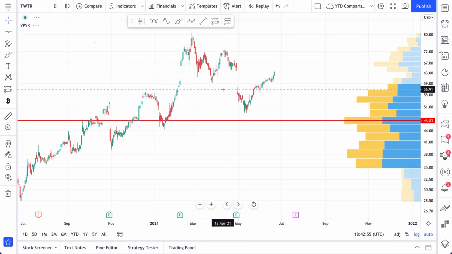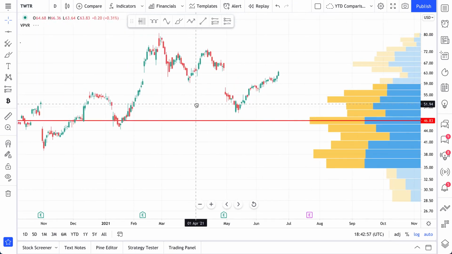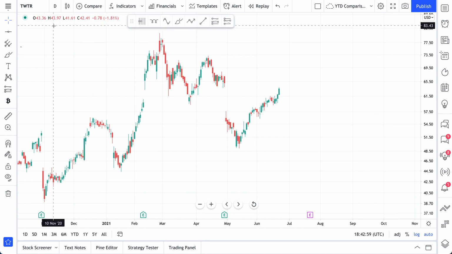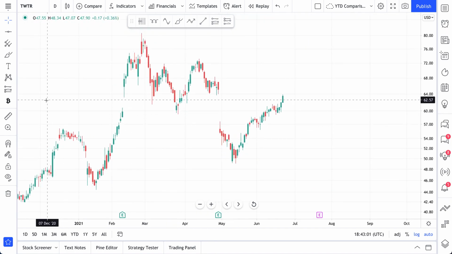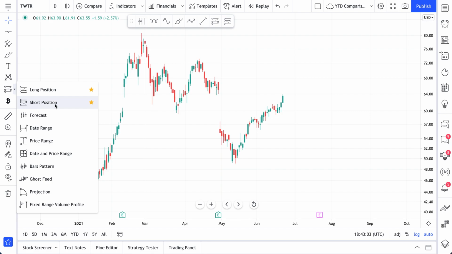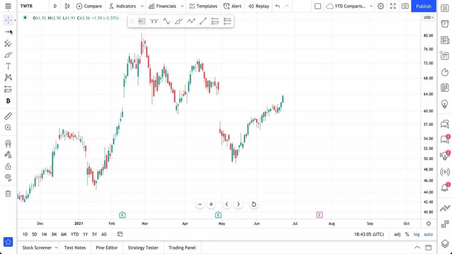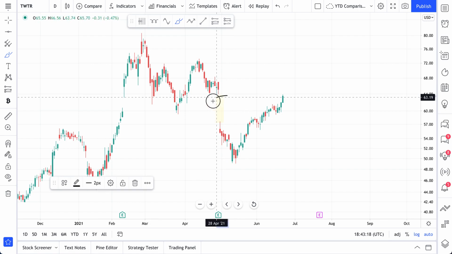We'll go on to a chart of Twitter. And now for this trade, we actually do not need our volume profile. Instead, we're going to use now the short position tool. And in this quick example, what we've noticed actually is a gap fill. So a gap fill is when price drops in pre-market or after hours trading and creates this empty space. So like, look at this empty space right here.